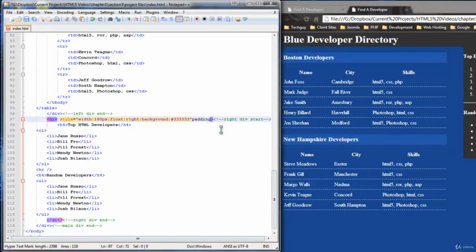So we could do padding right 10, padding left 10, but we're going to do the shorthand. And the shorthand, we're just going to do padding, and then let me see if I can remember the order. It's top, right, bottom, left. So any of these, we want to do just the right and the left. So this is the top, this is the right.